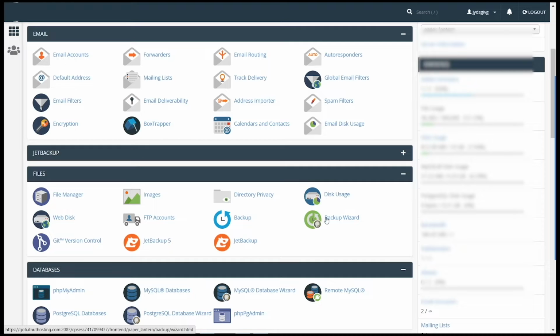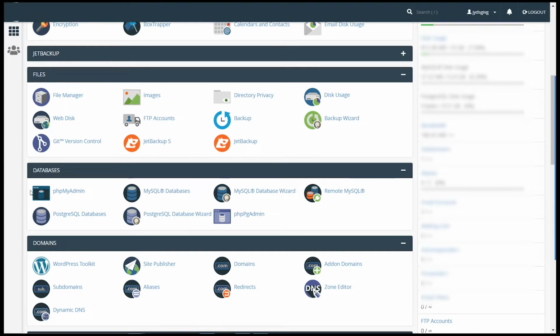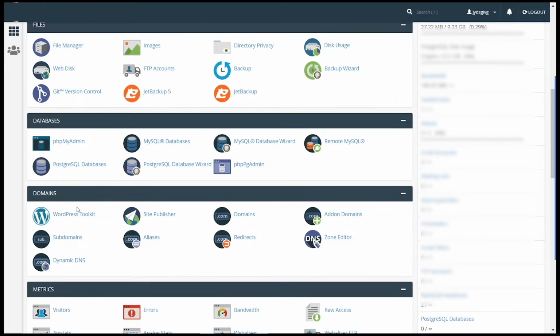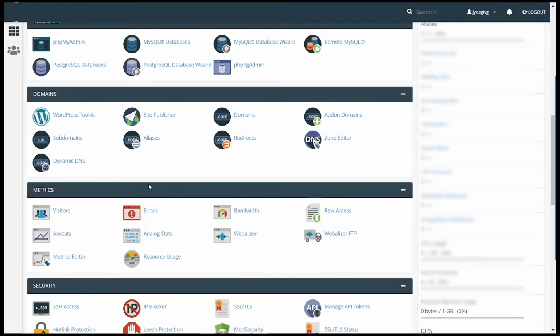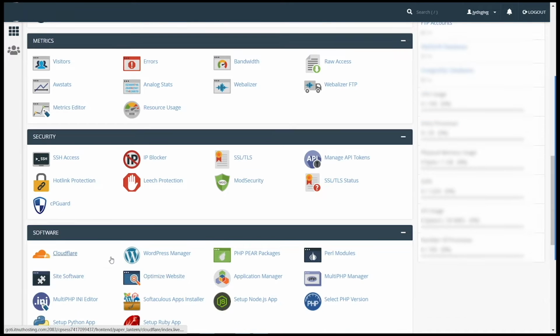The next section is the database. From here, you will be able to access your phpMyAdmin and your databases. The next section is the domains section. Here you can see there are a lot of domain related options. We will not need any of this right now, but you can use this to create add-on domains or subdomains. Now, there are a lot of options over here, metrics, security, software, but we are looking for one particular service, and that is the Softaculous Apps Installer.